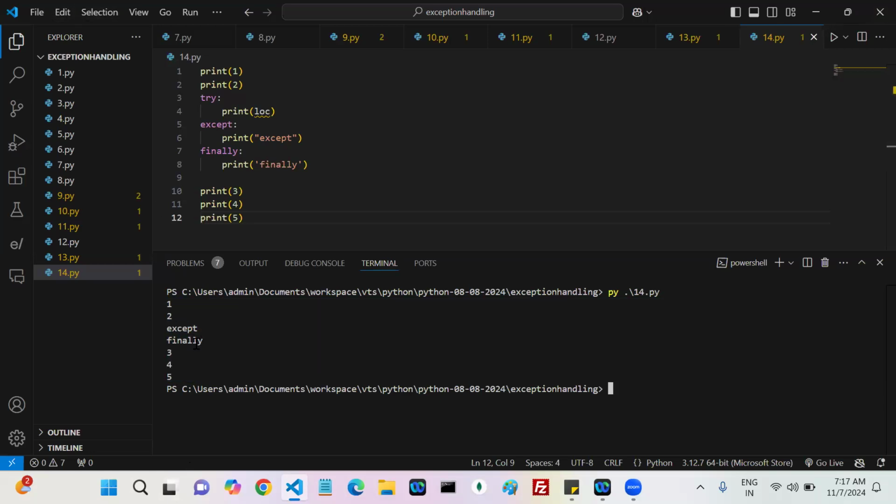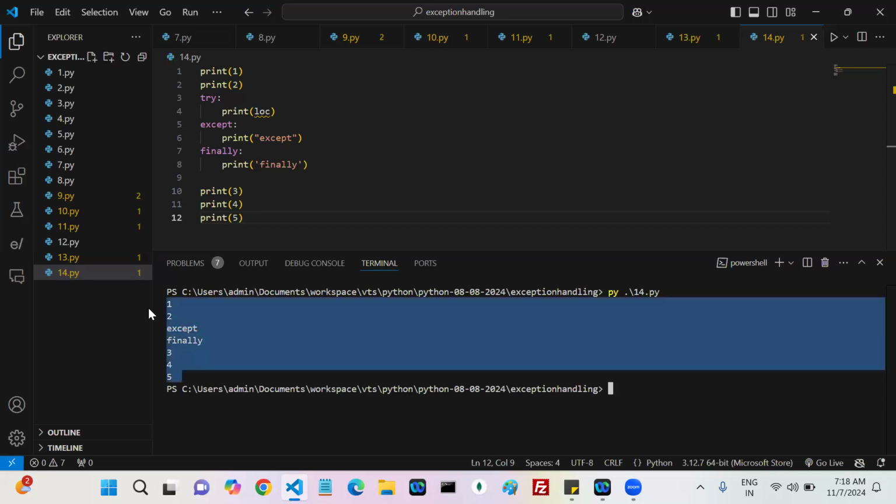1, 2 is there, except is there, finally is there, 3, 4, 5. What can I understand? The except block executed, I can understand that. But what exactly was the issue? So my question is, my program should terminate normally, graceful termination only. At the same time, for developer purposes, which exception was raised? That exception information I want to see here.